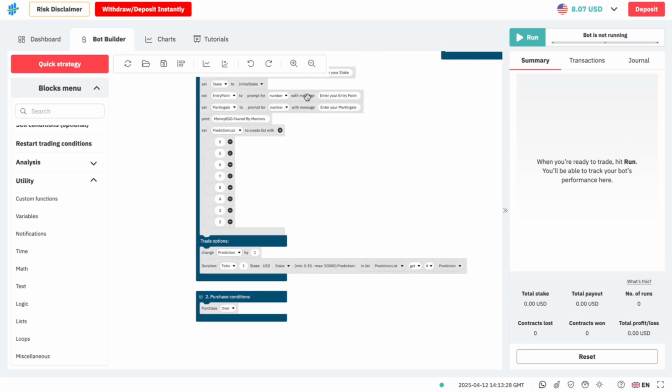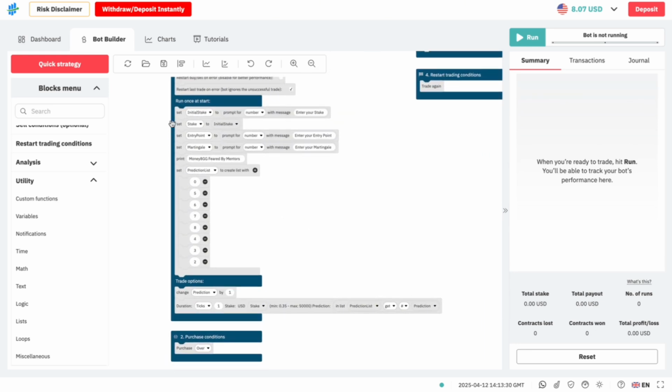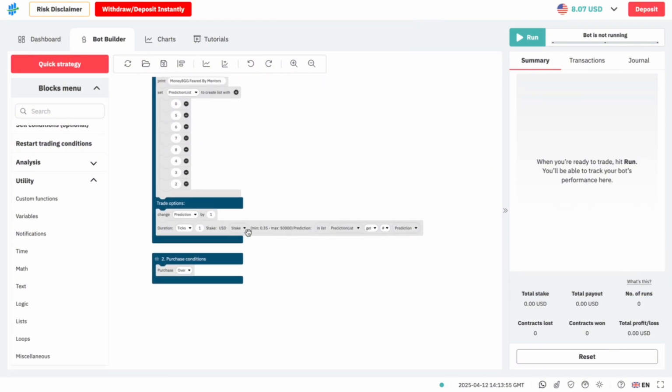So let me zoom out a bit so you see the whole of it. So we set an initial stake, we set the stake to initial stake, entry point, Martingale. We print whatever message you want to print there, a prediction list, which is what our trade will go through, and then we come to change the prediction by 1. So if we lose here, it will go to this. That's what change by 1 means. If we are here, it will go to here, right? But we'll reset it if we win. Okay, and then ticks, we have set that.